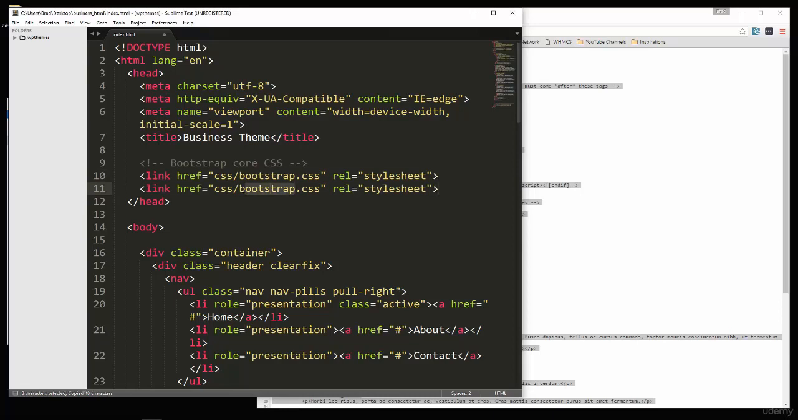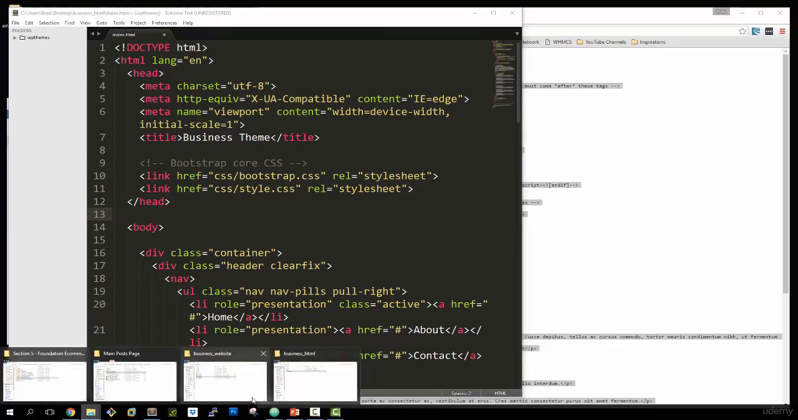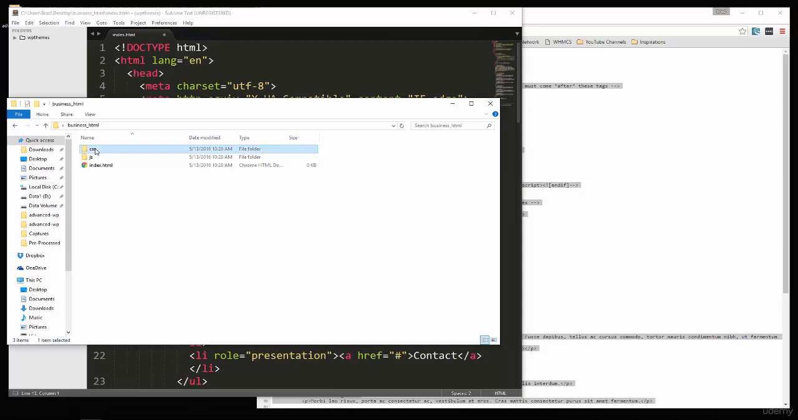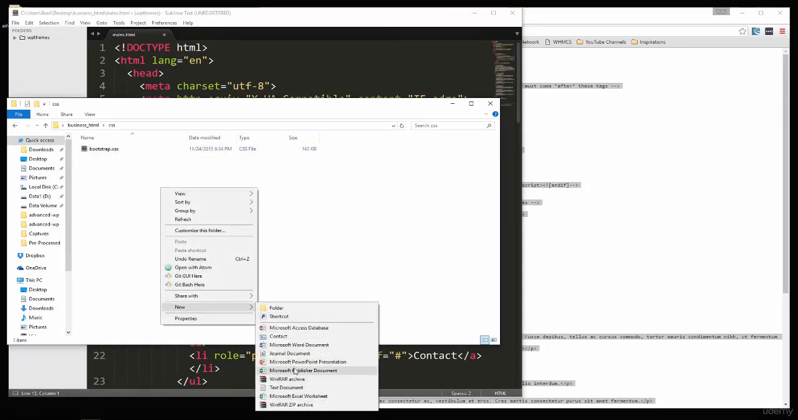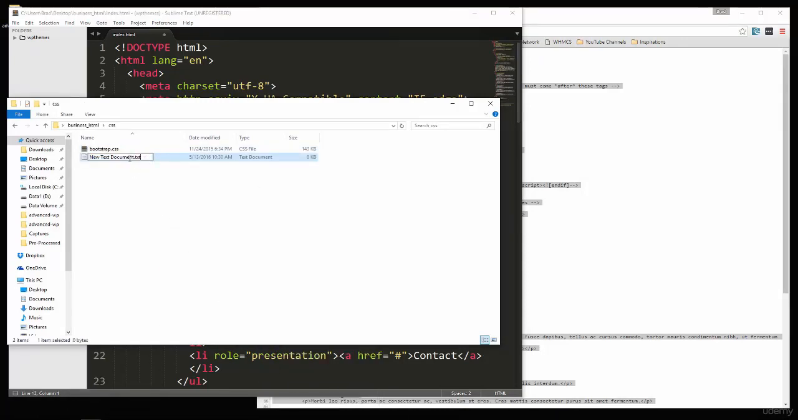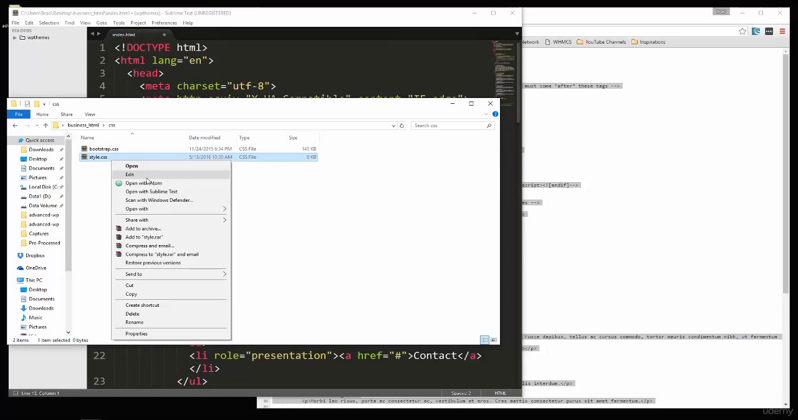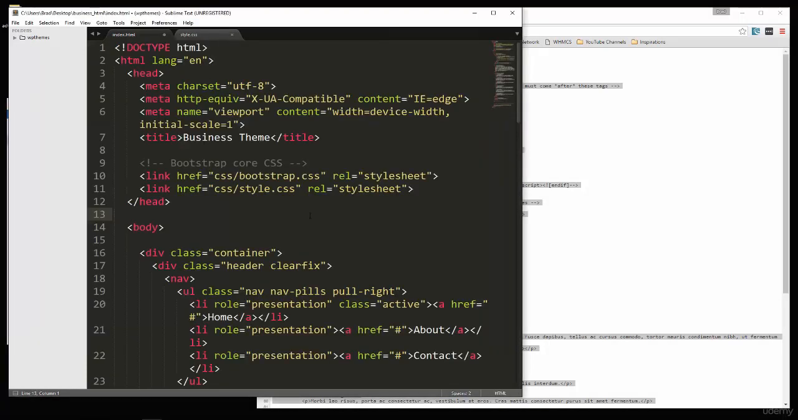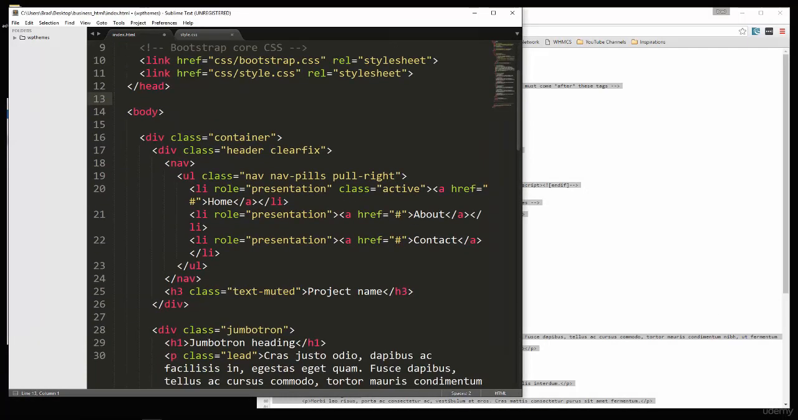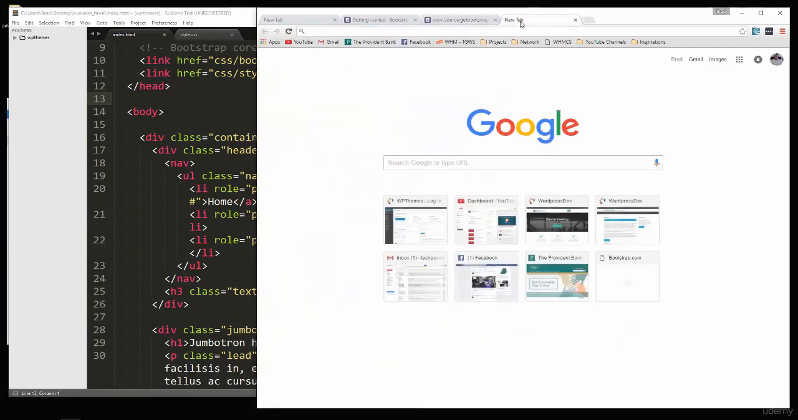Now we're going to have a custom style sheet, so let's copy this and we'll just change this to style.css. And we might as well create that now. So this will be style.css. We might as well open that up as well. Now in the body, actually before we get to that, let's go ahead and download Font Awesome.